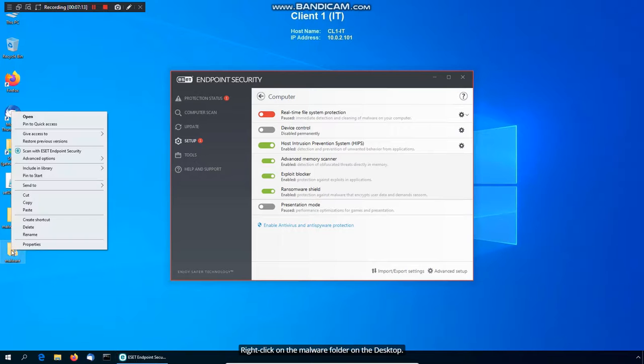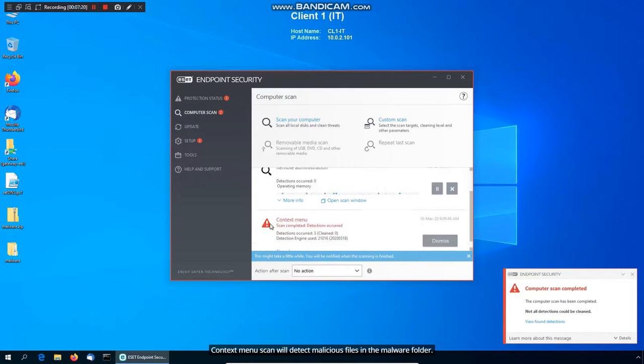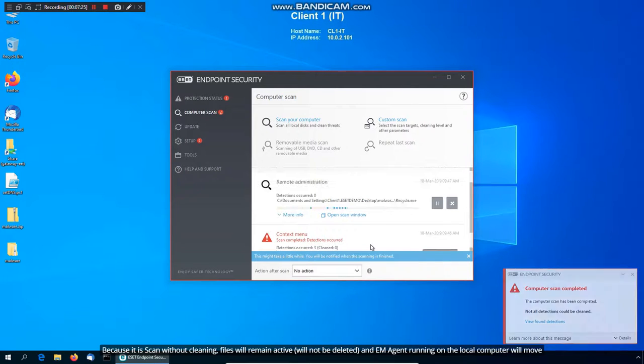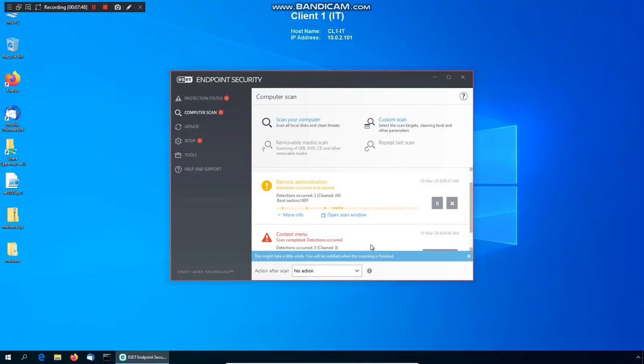Right-click on the malware folder on the desktop. In the context menu, choose Advanced Options, Scan without cleaning. The context menu scan will detect malicious files in the malware folder. Because it is a scan without cleaning, files will remain active and will not be deleted, and the EM Agent running on the local computer will move the Client 1 computer into the dynamic group Computers with Active Detections. Immediately, the task Endpoint Scan with the Joined Dynamic Group trigger will execute an on-demand scan with cleaning.